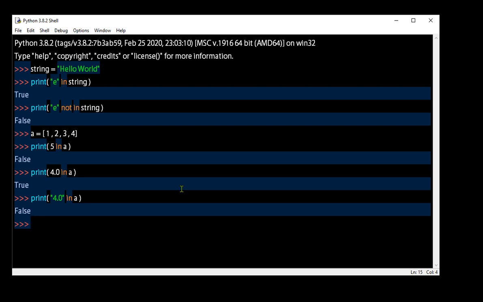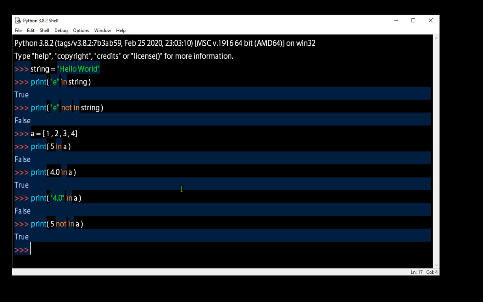Alright, so let's do a not in on A. So I'm wondering if 5 is not in A, and true, because A only contains 1, 2, 3, 4.